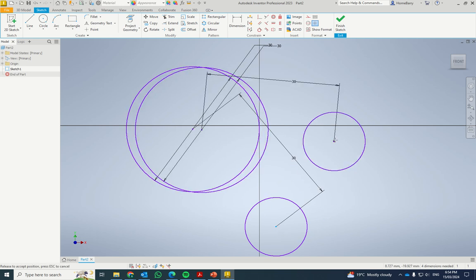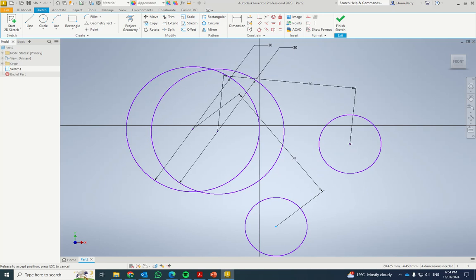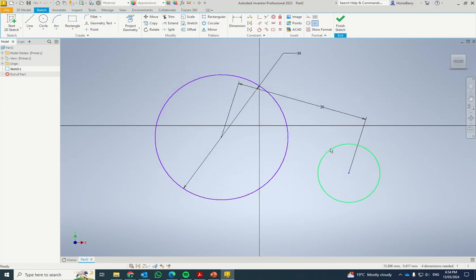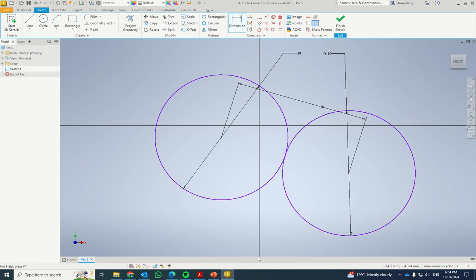So it's not actually a horizontal dimension, it's just a dimension between those 2 points. As long as that is satisfied, I can move the circle around. I can also change the size of this circle because I haven't put a dimension on that yet. If I do want to put a dimension on it, I can dimension this one and say I want that to be the same dimension as that. Then those 2 circles are going to be the same size as each other. They're both 30.